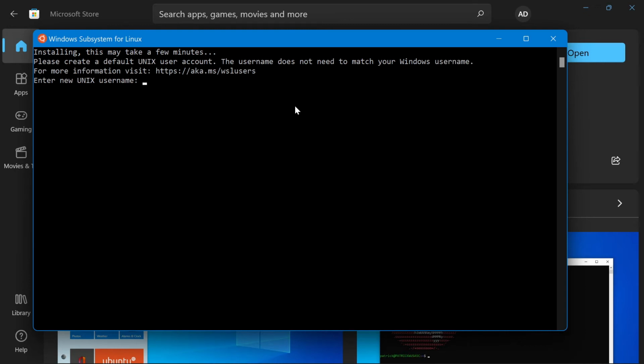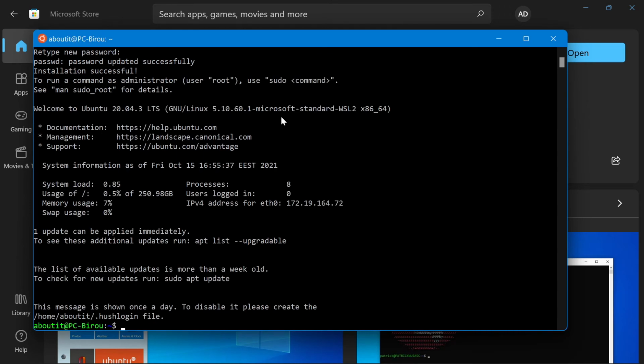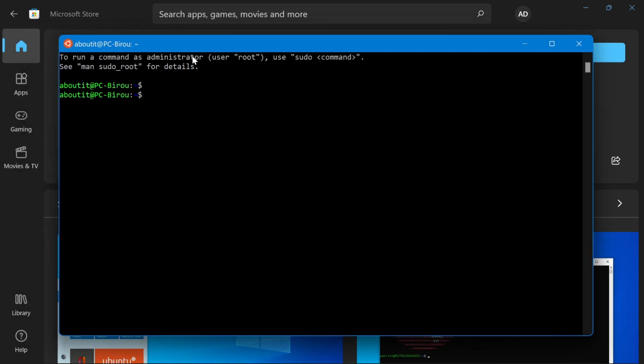And now we have to enter a new username for our Linux distribution, like always. And the password. And at this time now we have our distribution ready to go, and in my opinion it was much easier than installing it as an optional feature.